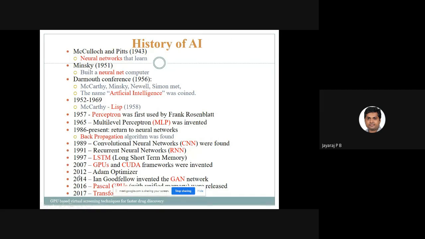In 2012, Adam Optimizer was introduced, and in 2014, Ian Goodfellow invented the GAN, generative adversarial network. Then in 2016, Pascal GPUs were introduced, because from 2007 to 2016, GPUs witnessed different fabrication changes from Fermi to Kepler to Maxwell to Pascal to Turing to Volta. Now we are in Ampere, and the latest one is the Hopper architecture. The advantage of Pascal architecture is that it supports unified memory, so both the CPU and GPU can share the common memory.